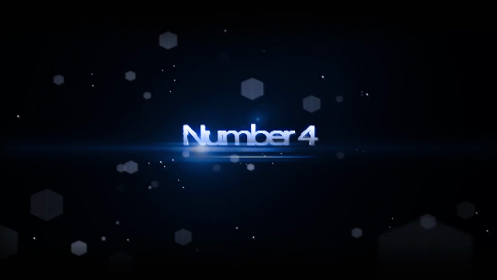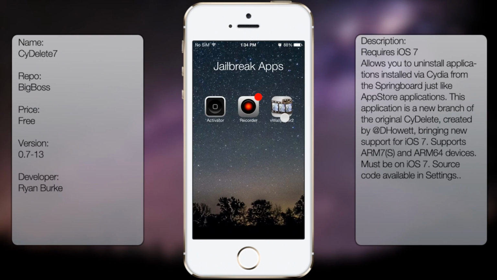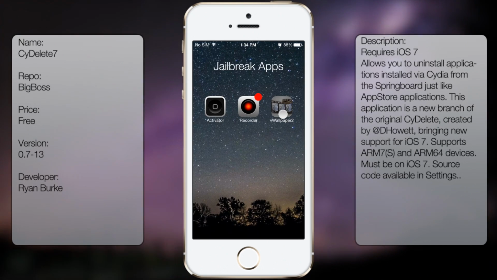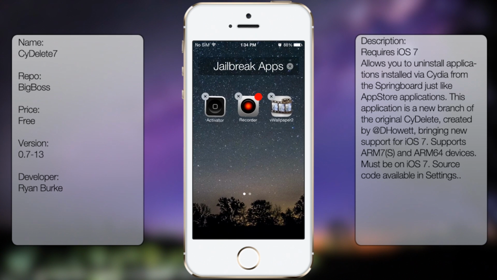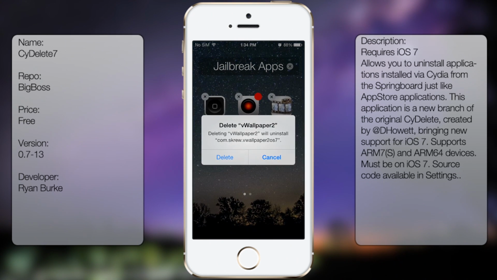Coming in at number 4 is CanBlur 7. Now this is a fairly old tweak but was recently updated for iOS 7. CanBlur 7 allows you to delete Jailbreak tweaks the same way you delete apps from the App Store. It's a quick and easy method to uninstall unwanted Jailbreak tweaks.